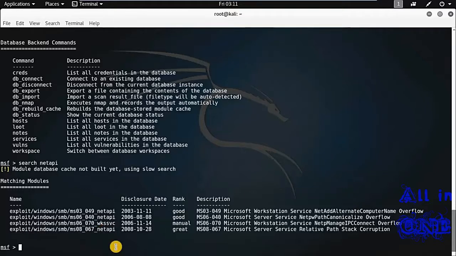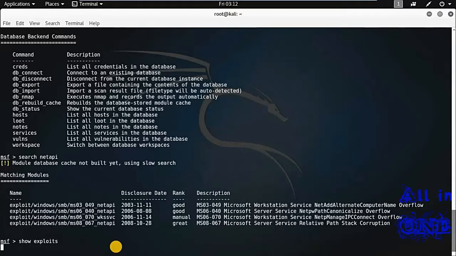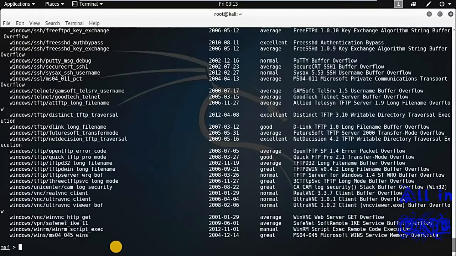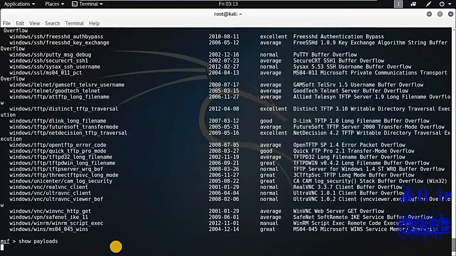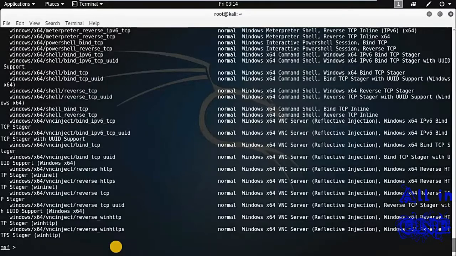But there are also other options. To see all the exploits, simply type the command show exploits. It will show you all the exploits that are available in the database with the Metasploit framework. In this way, you can find all these exploits. Similarly, if you want to show all the payloads, you can simply type show payloads, and it will find the payloads that the Metasploit framework has. These are all the payloads that can be used to perform desired actions after the exploit has been completed.